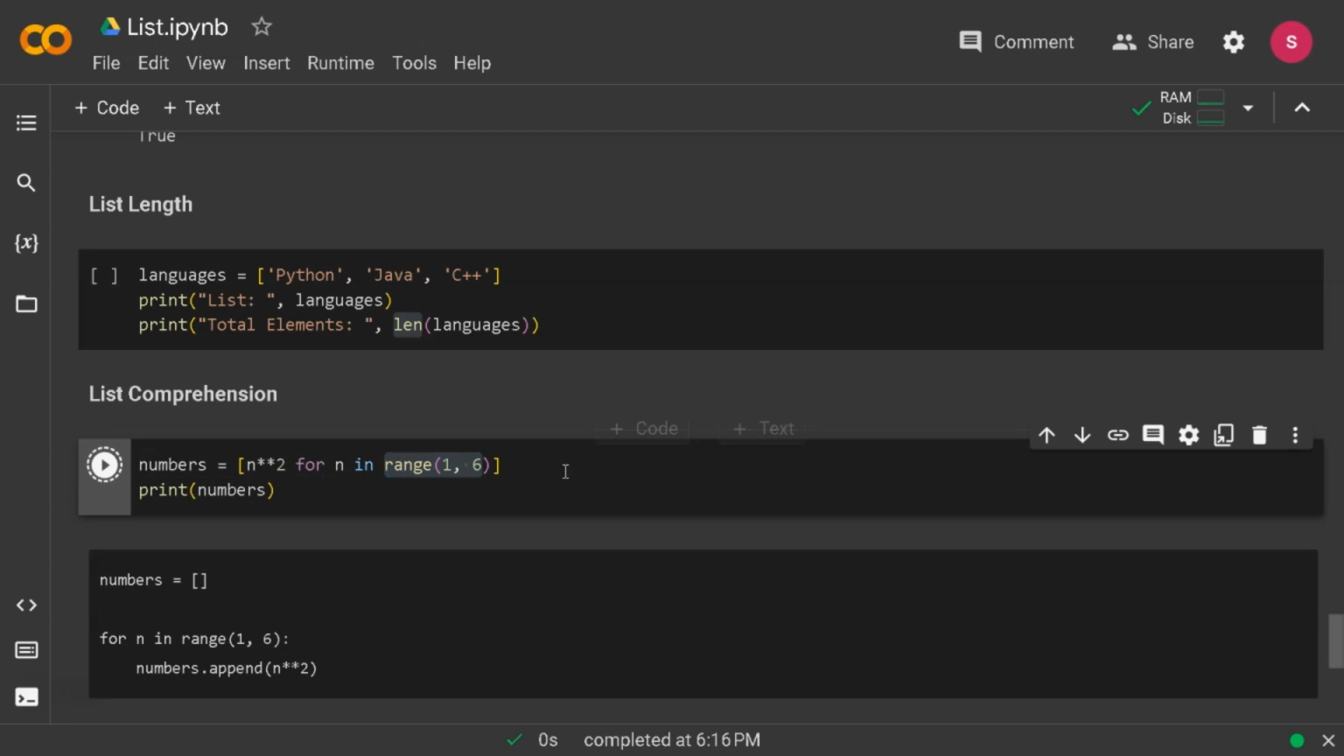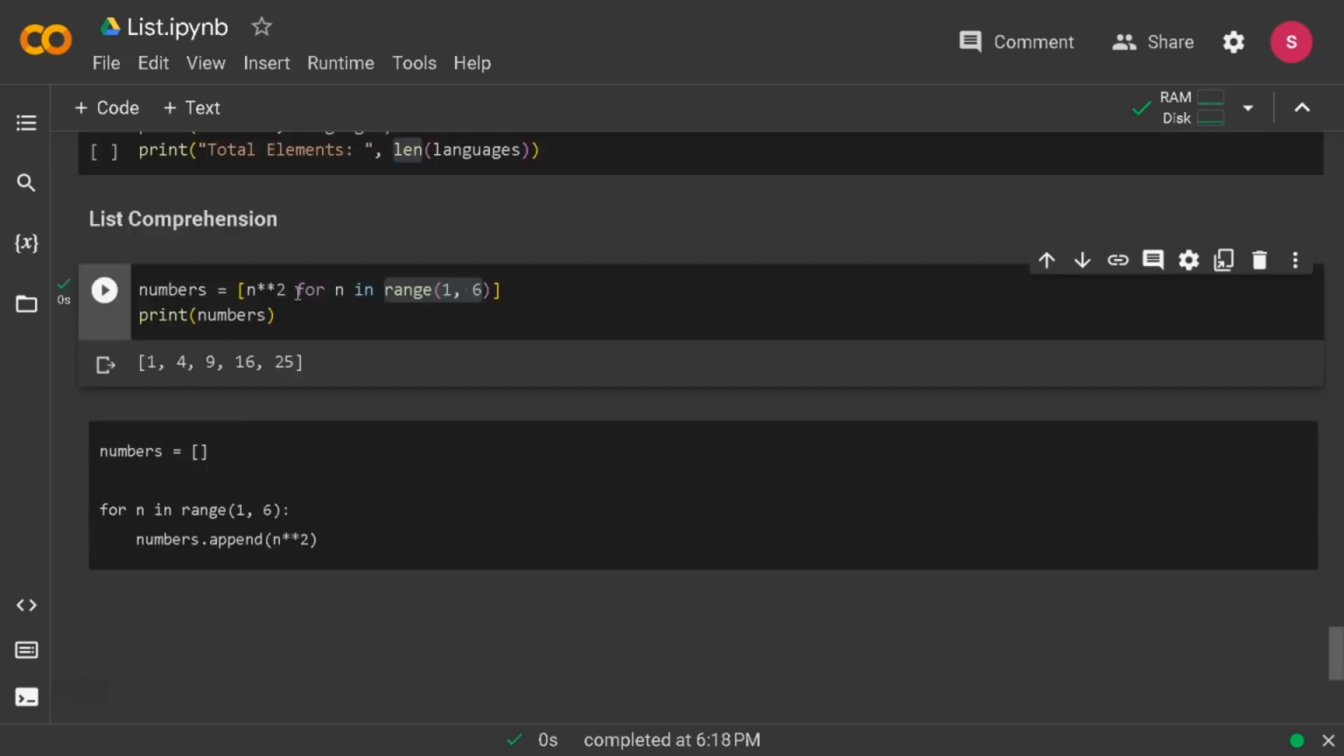So when I'm running this code, it will return me 1, since the value of n is 1 first. So 1 raised to the power 2 is 1. Now the value of n is 2, so 2 raised to the power 2 is 4. Now the value of n is 3, so 3 raised to the power 2 is 9. Now the value of n is 4, so 4 raised to the power 2 is 16. Now the value of n is 5, and 5 raised to the power 2 is 25.